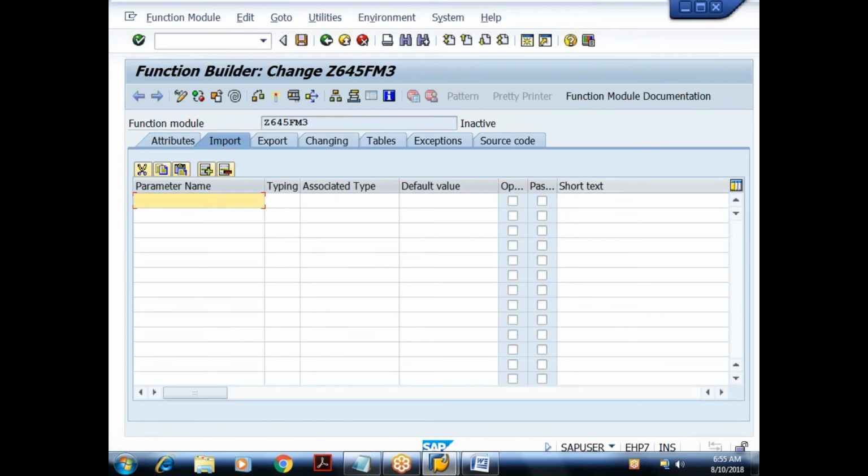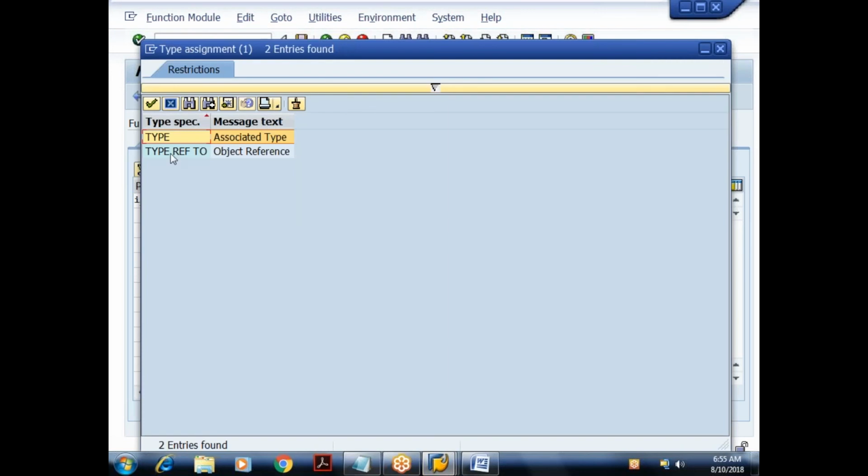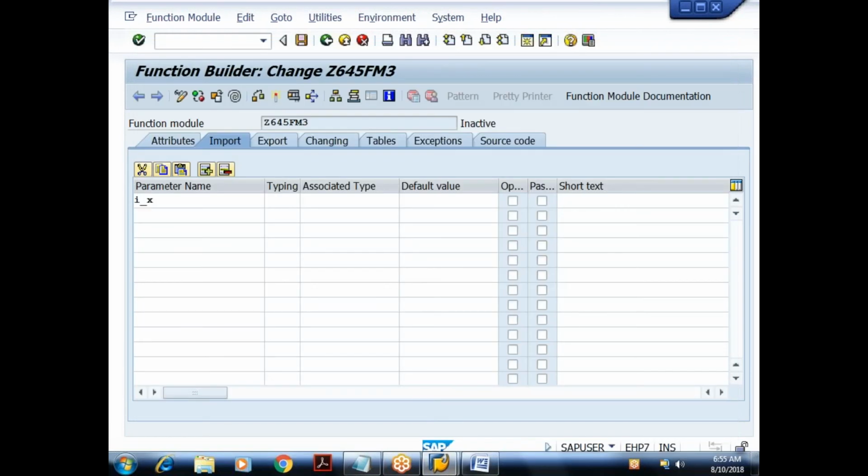So in the import section, I'll pass two parameters. In general, import parameters will start with what? I underscore. So I'll say I_X. Then here we have TYPE and TYPE REF TO. As I told in the last class, TYPE REF TO we have to use when referring to a class or an interface. So that comes under object oriented. So for this one, I'll go for TYPE and associated type. What kind of data type? Integer, character, all those things. I'll go for what? Integer.